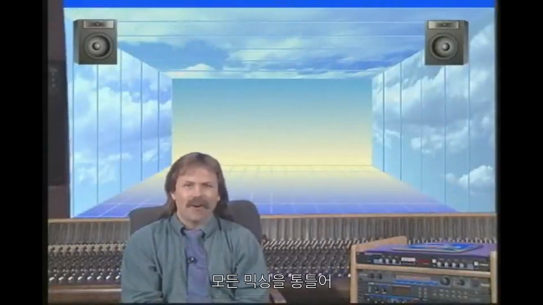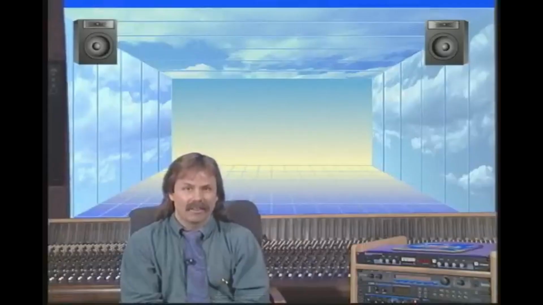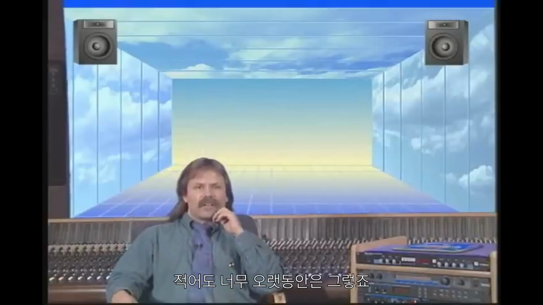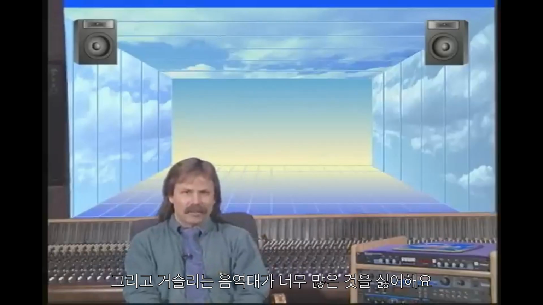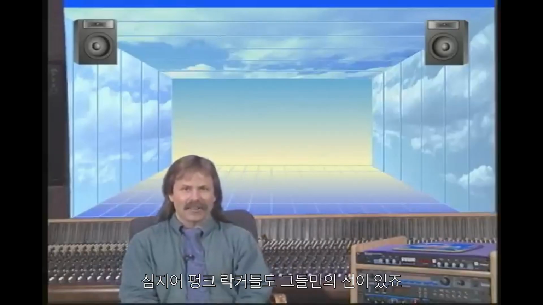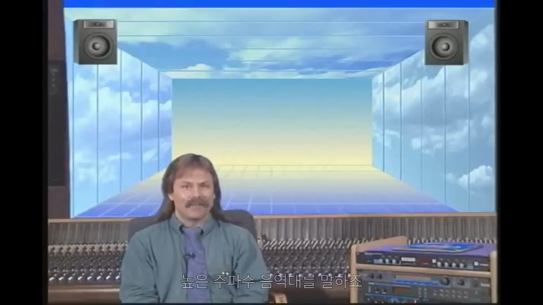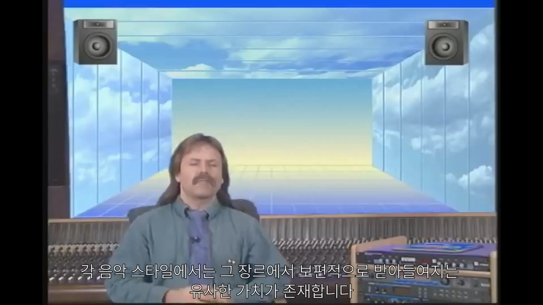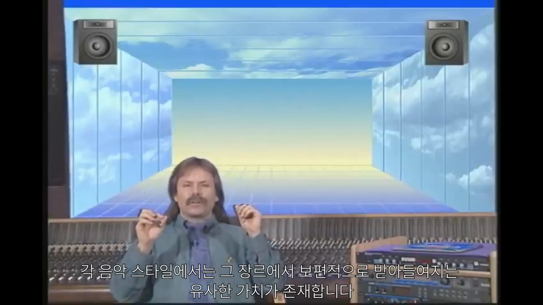Yet, throughout all mixes, there are certain values that are commonly held. We don't like muddiness, at least not for too long. And we don't like too many irritating frequencies. Even punk rockers have their limits. And we like our highs, high frequencies that is. There are similar values that have come to be commonly accepted for each style of music.